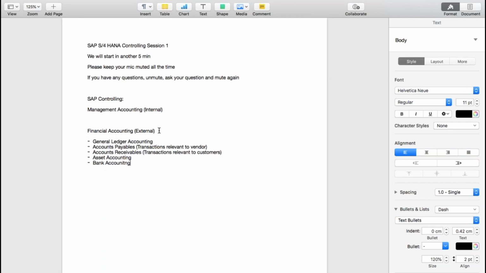Okay, and you also have bank accounting. Which means whatever transactions you are doing with the bank, whenever you are paying the money to the vendor or you're receiving the money from the customer, at the end of the month or at the end of the day, if you want to reconcile your bank results with your internal books, those are all the topics which will be part of the bank accounting.